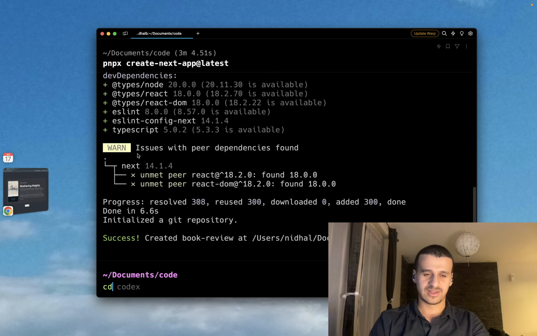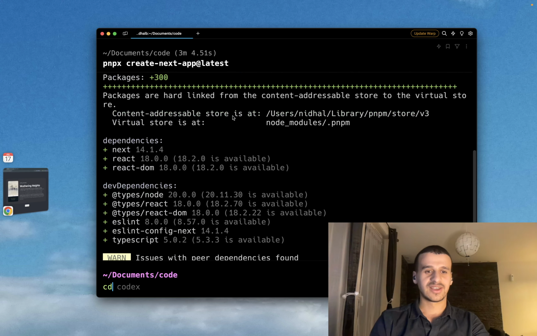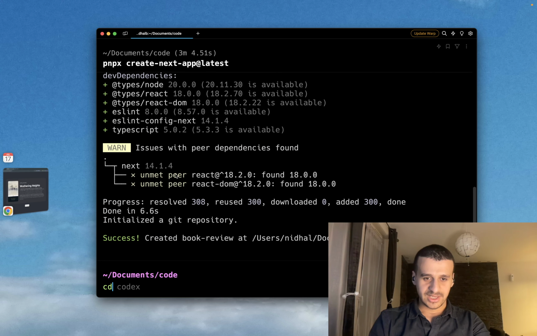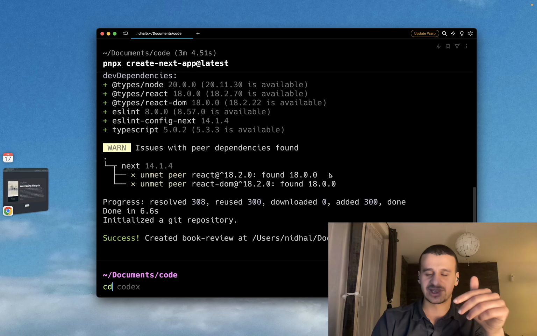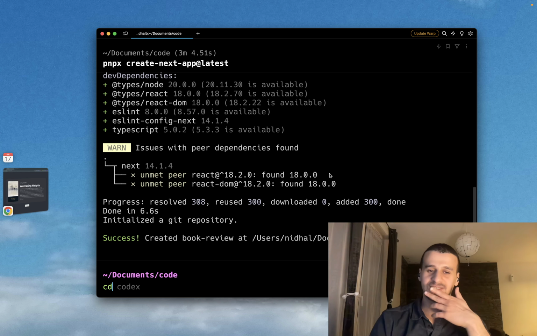I don't care about the warning. Everything looks fine. Install dependencies. Done. The warning is just a small issue. It looks for version 18.2 and found 18.0. I don't care because it's a minor release. It doesn't break the functionality. So I will skip it for now. I should probably update. I'll skip it for now.